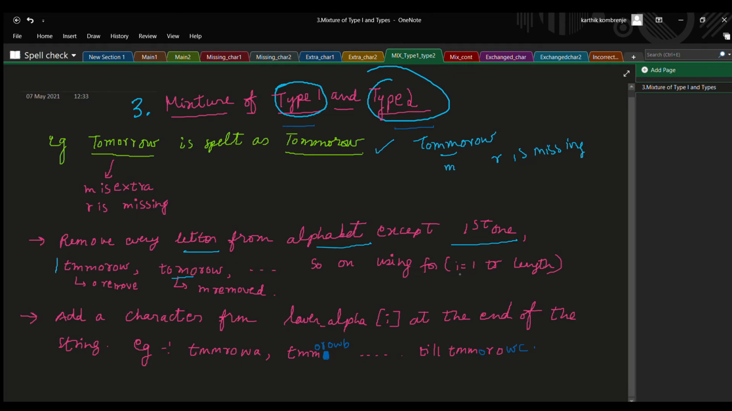For this I use a for loop. For i equal to 1 to length, I will start removing the letters one by one. So, for example, I remove the character O. Let me consider for now that I have removed the character O. So the word now becomes TMMOROW.